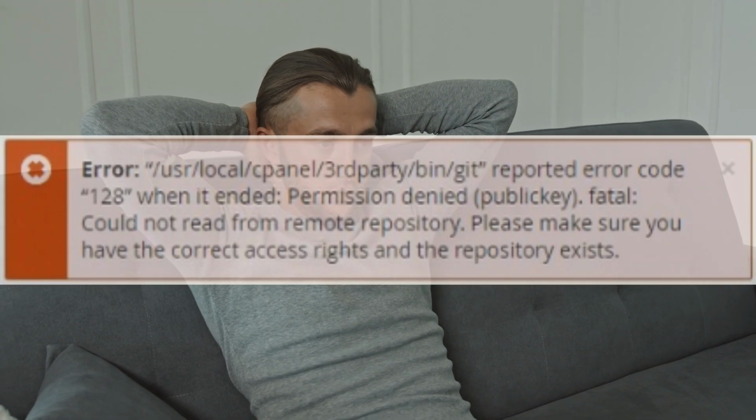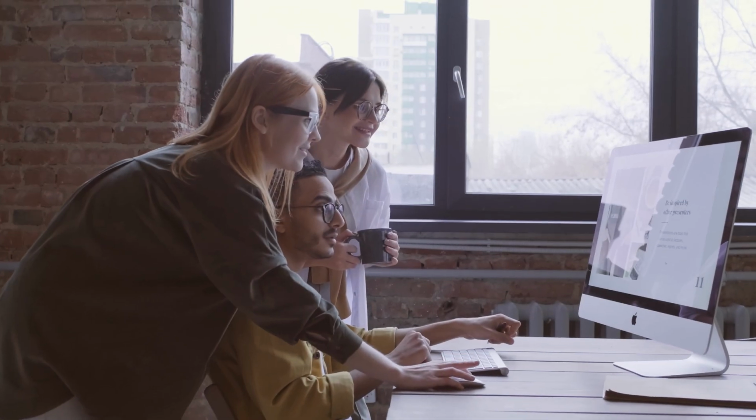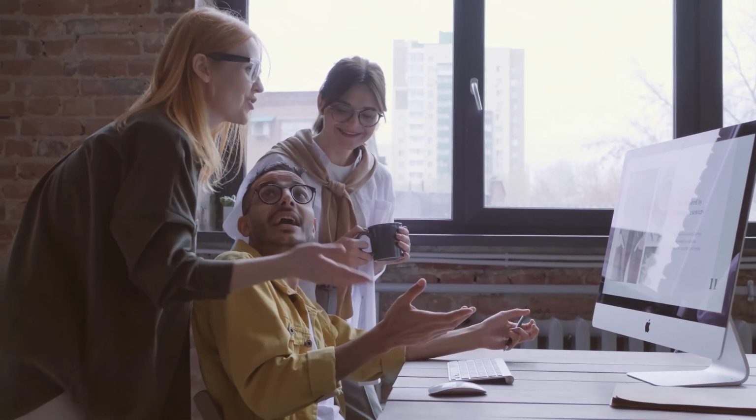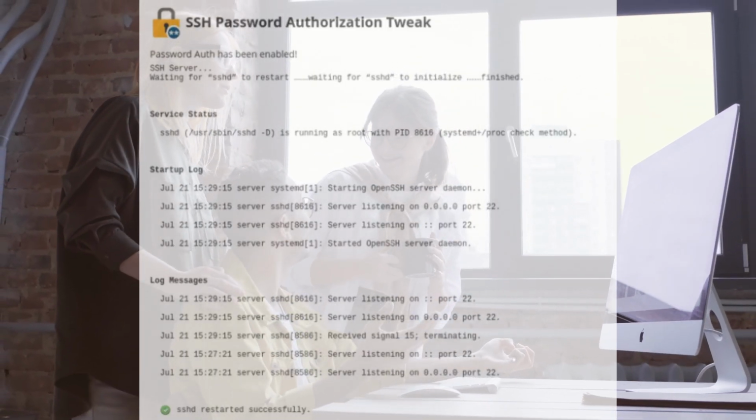Having trouble with permission errors in cPanel? No worries. I've got your back. This is a pretty common issue, but it can cause big headaches if not handled properly. So let's dive into how you can fix these errors and keep your website running smoothly.